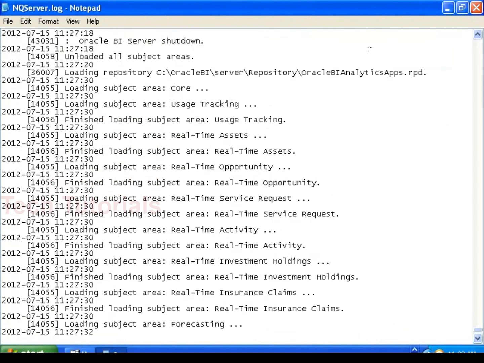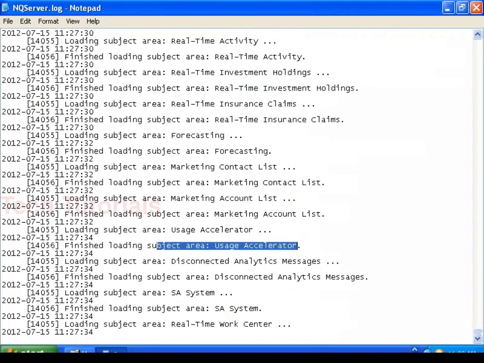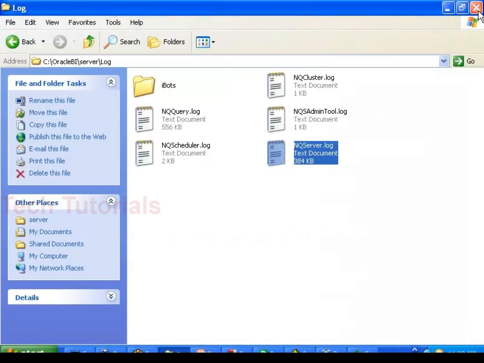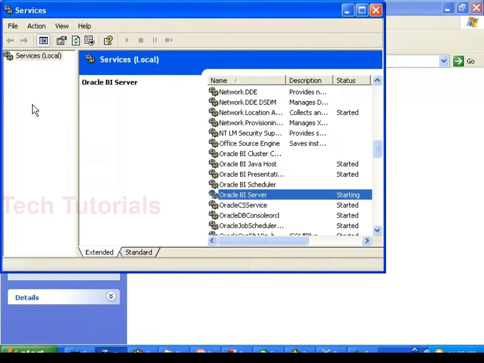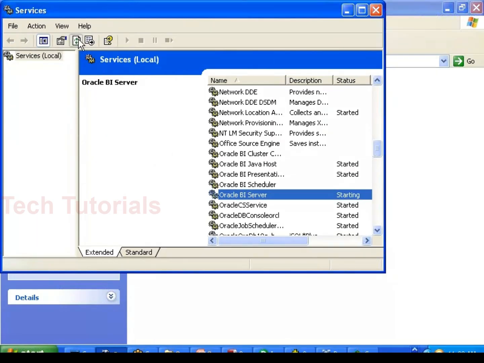Bottom of this one, what is it doing, sir? See how many subject areas it is loading. It is doing a lot of hard work, sir. See here. Subject area core, something, real time, opportunities, real time, so many things it is loading. Forecasting, US accelerator, so many things. Okay, now only it is loading, right? What is the time now? 11:27. It is 11:32. It is still loading. Okay, right. So it is doing its own work. Don't worry. It will take some time. Once it is done, it will come to the started position. I am waiting for the started position. Once it comes to the started position, then we can go and see our reports.